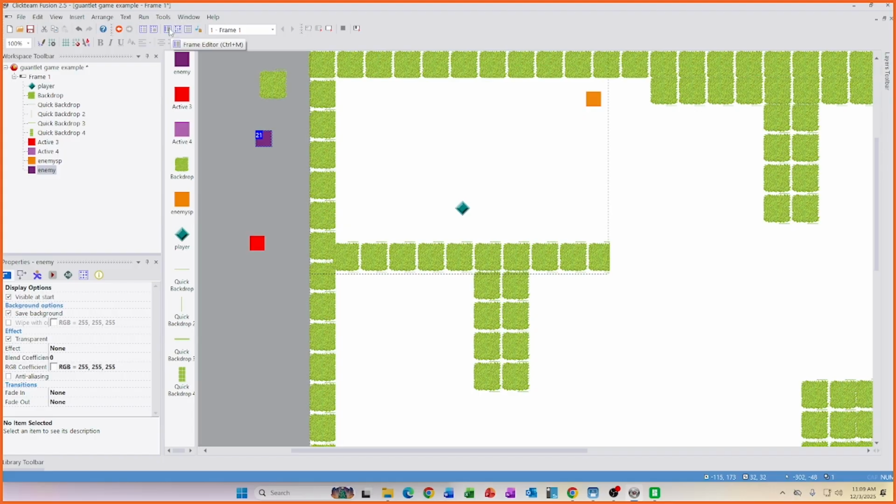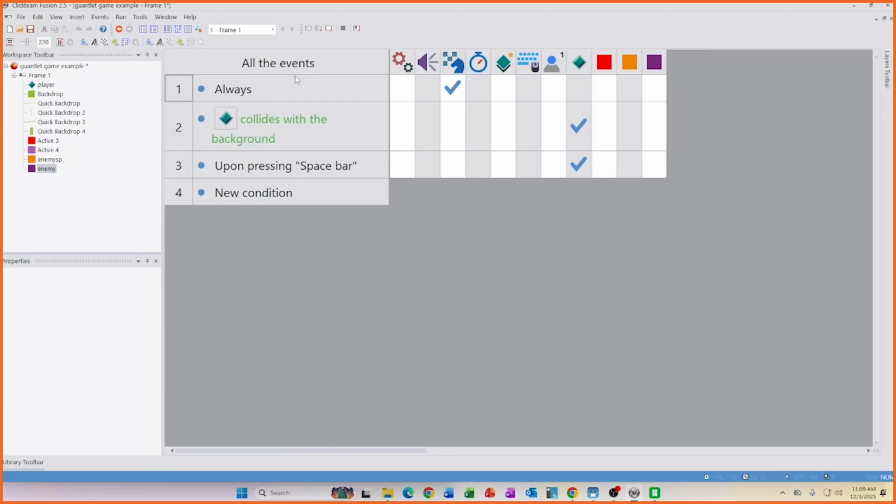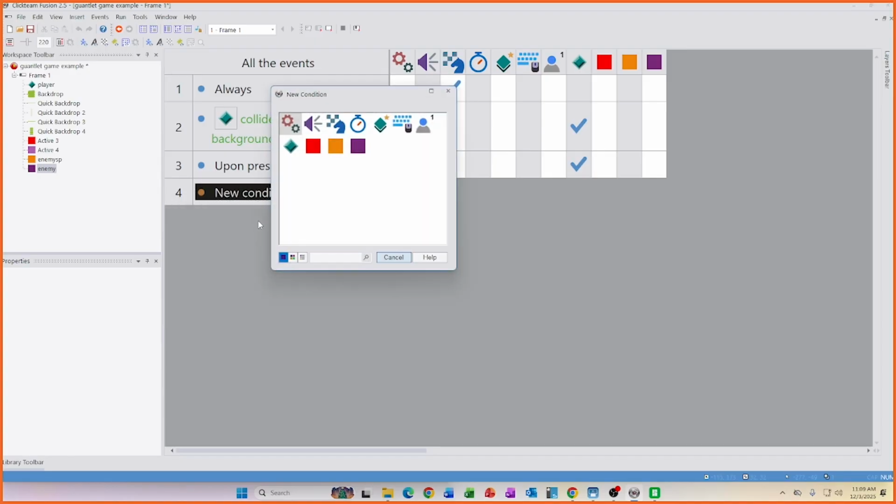So we go over to our event editor. And so far we have just these 3 lines of code. We're going to do a new line of code. We're going to do a new event. We're going to click on new condition. And we're going to pick something that is going to happen on a timer. So we haven't used the timer yet. So we're going to click on the stopwatch. And we're going to pick the every option.